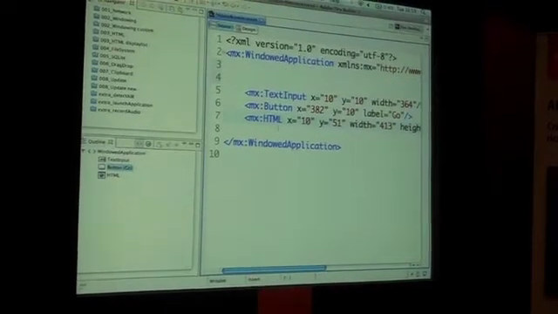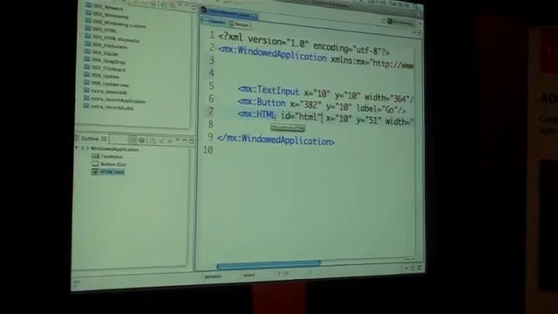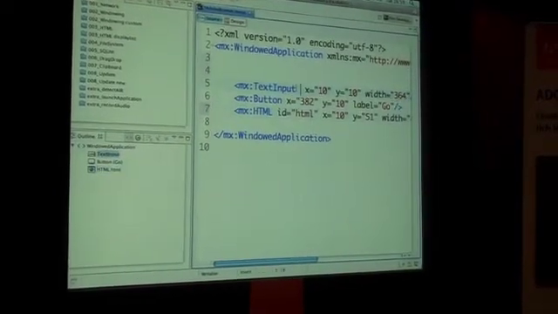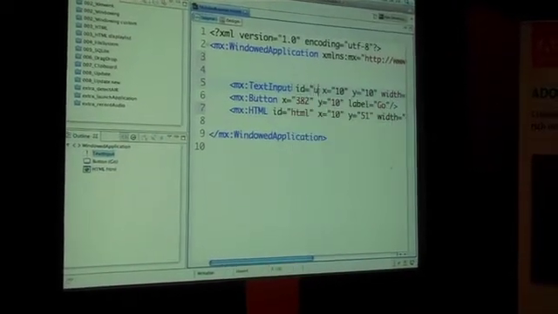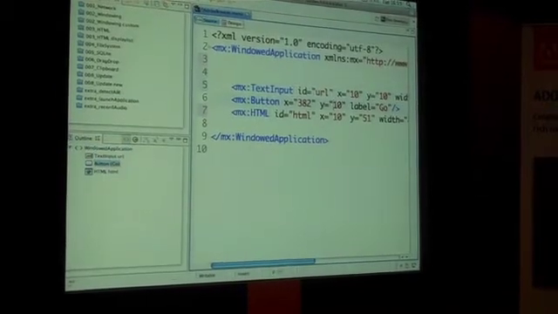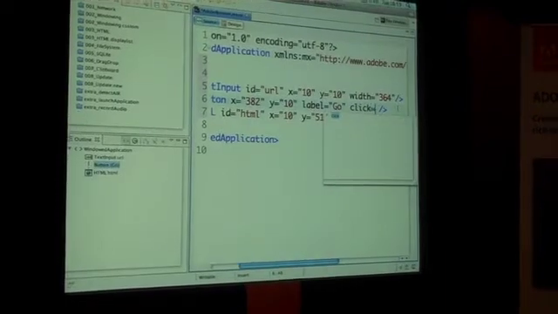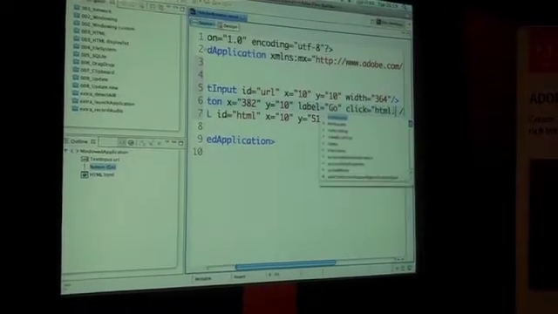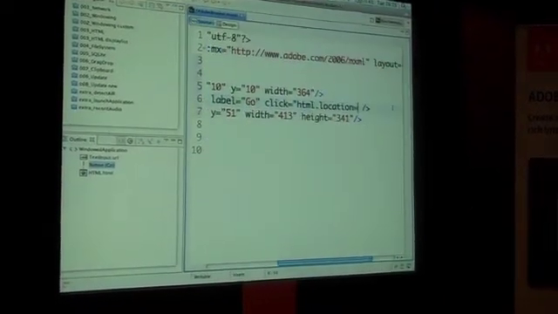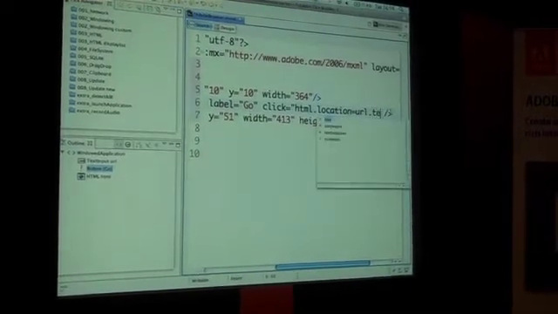Now, I give this an ID, I'll call this HTML. I'll give the text input also an ID, I'll call this URL. And on the button, I'll write some code and say, click is html.location equals url.text.